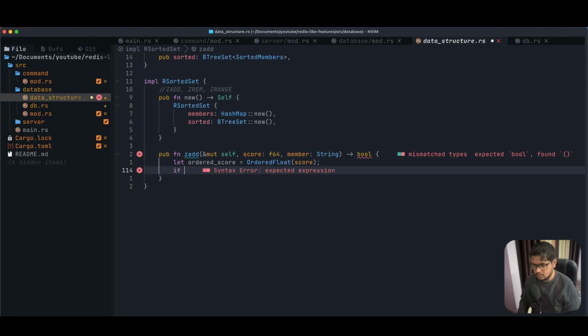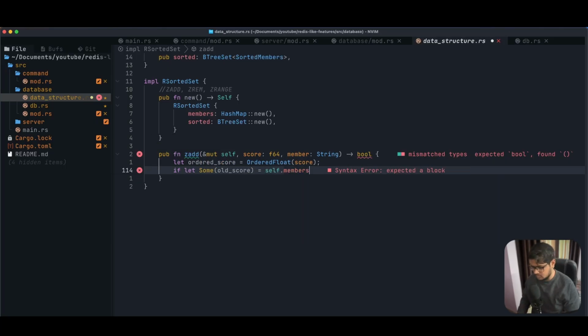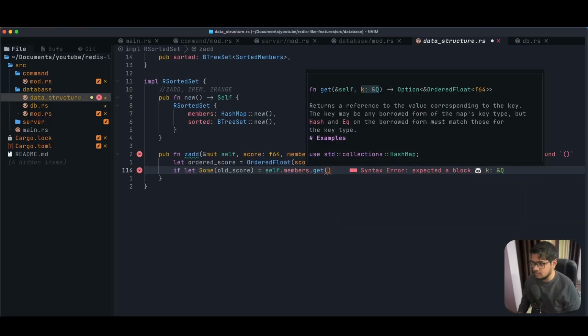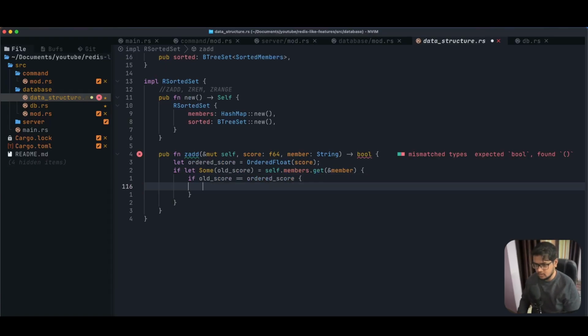We'll do if let Some, we will have an old value over here, old score, let's say, and we'll do self.members.get. What it does, it needs an ordered float score, right? So a reference of member. So first of all we need to check whether the old score equals the ordered score, then if it's the same, then we'll do nothing and return false.